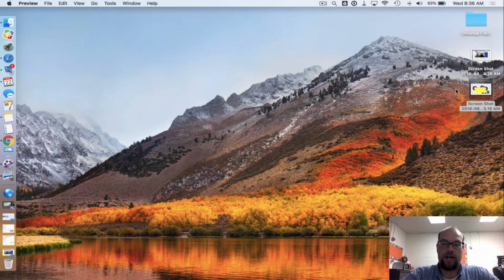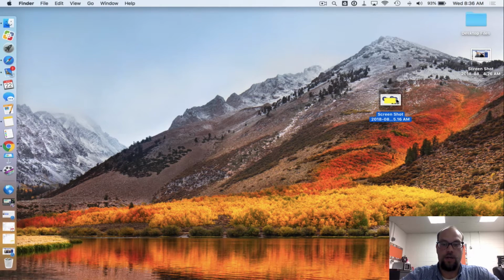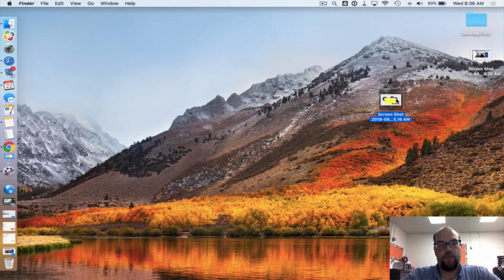But as soon as I'm done, if I just close it, whatever changes I make will automatically save, and they'll save to my desktop in the screenshots. So I could then just send this out or what have you. So it's a nice quick way to take a screenshot and edit it. So again, that's Command Shift 3 for full screen, Command Shift 4 for a section of the screen that you want to take.